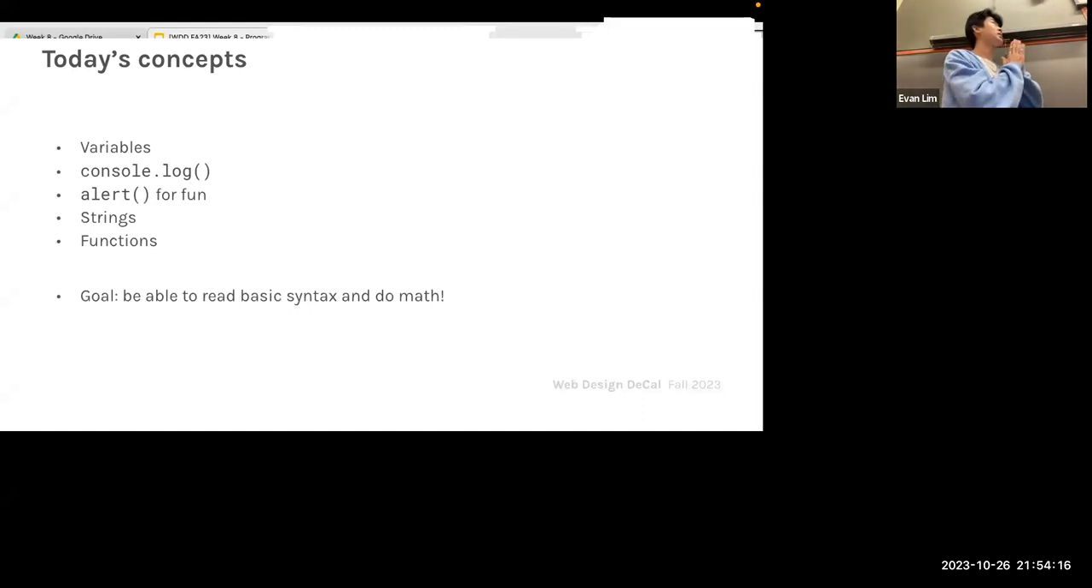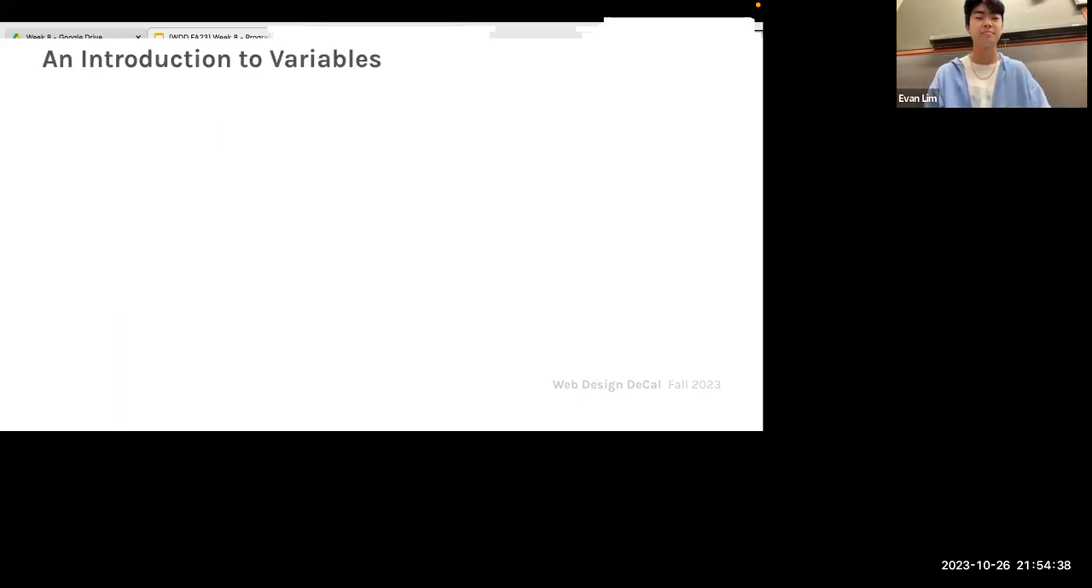So again, we're not going to see all those concepts in play just yet. We're not going to see how we can manipulate things. We're just going to jump into the basic syntax and little logical blocks that JavaScript can handle. So this is what we're going to go through. By the end of today, you're just going to be able to read basic syntax and do, again, basic arithmetic. So, an introduction to variables.